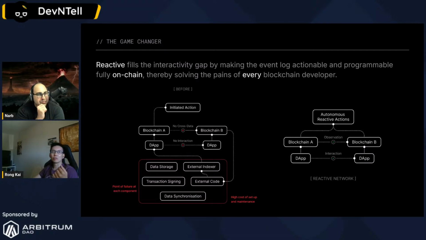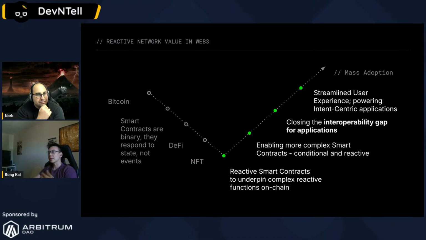Why is Uniswap on version 4? Why are they not yet on version 30? It's because of this. This is why. So when we look at the pace of development, this is a major blocker, and we want to underpin these complex reactive functions on-chain. So we enable more complex smart contracts, both conditional and reactive, and then we close this interoperability gap for applications. Once it happens, both the user experience and the developer experience will be streamlined, and then we can start powering really powerful things, especially intent-centric applications, and so on.